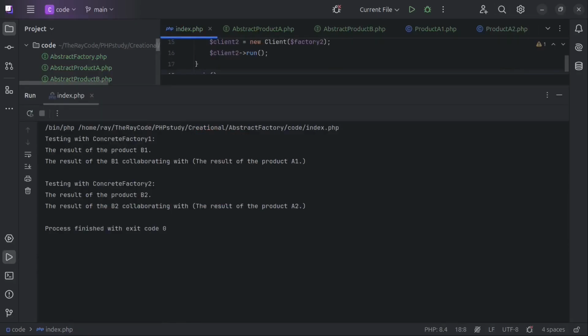We run the main method and we get testing with Concrete Factory 1: the results of product B1, the results of product B1 collaborating with the results of product A1. Testing with Concrete Factory 2: the results of product B2, the results of product B2 collaborating with the results of product A2. This output demonstrates that the client can work with any factory creating different products and using their methods interchangeably.